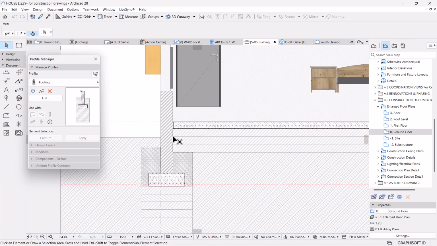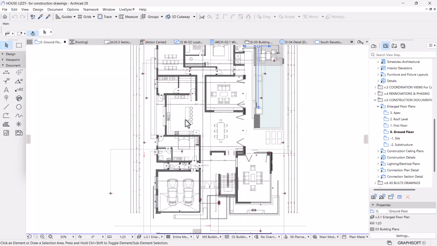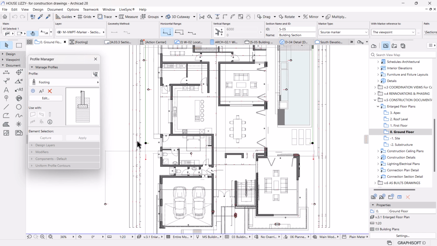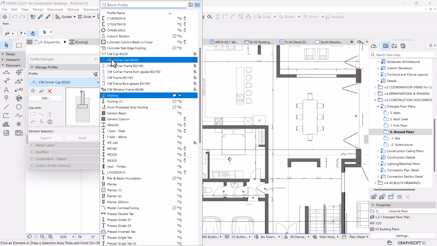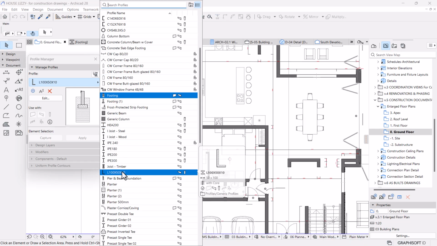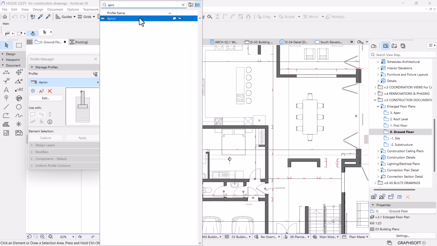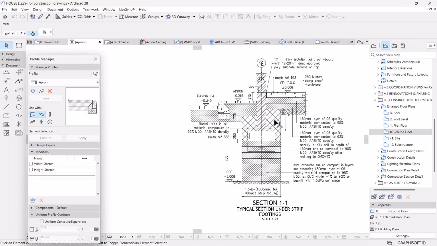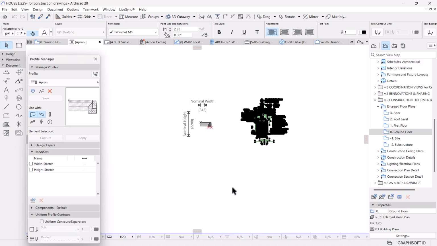Okay, so let's place our apron so that we complete this section, this detail. So I'm going to go back. And the apron, if you check on the list here, let me say apron. Okay, I don't think I need this. Let me just get rid of that.